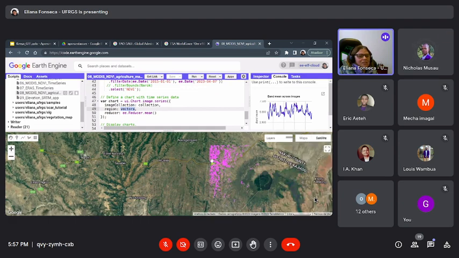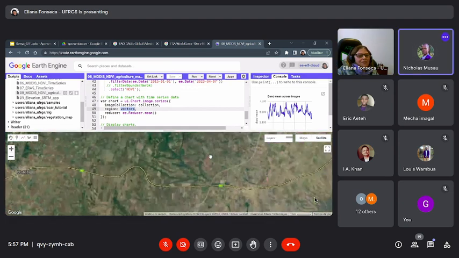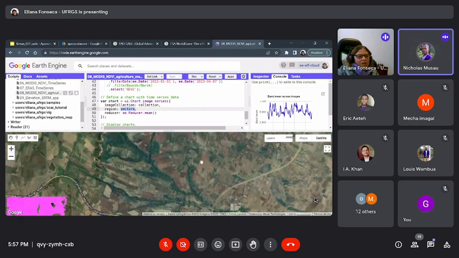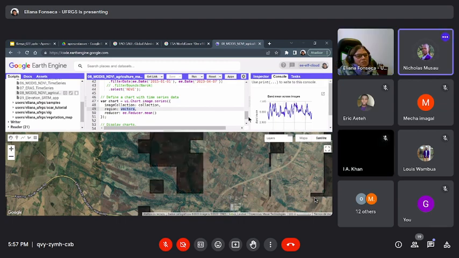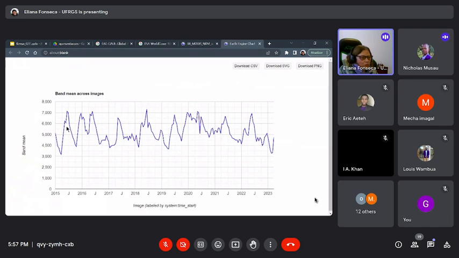Satellite here. So now only for these areas I convert to vectors, and then I create a graph to see the NDVI for those agricultural areas. And now I can observe how the agricultural areas behave during a period of time.